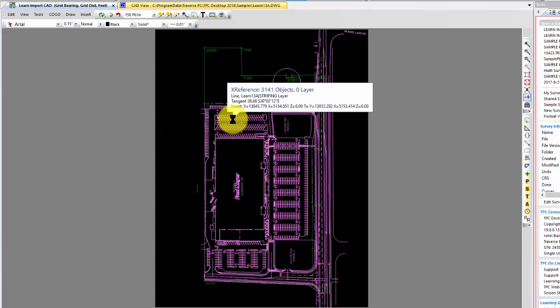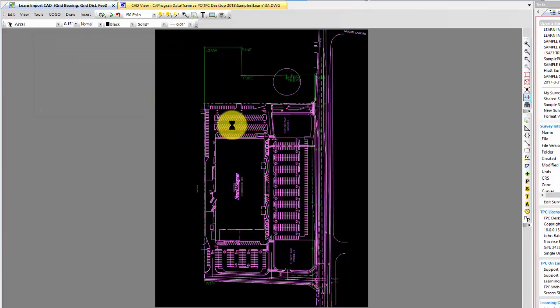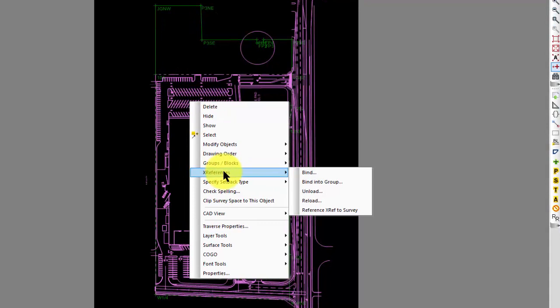And that's all part of this XRef stuff. If you've used this inside of CAD, you're going to know that there's this automatic association to the XRef file. And then, of course, we've got lots of opportunities in Traverse PC to do the other XRef kinds of things. So I'm going to put the cursor over that XRef, come down. And for those of you who are familiar with XRefs, I can bind this, which makes it part of the drawing, and I lose that association to the XRef. I can bind it into a group, so I can reference it to the survey then. I can unload it so it's not taking up room in my drawing, and I can reload it anytime just to make sure it's proper, it's current.